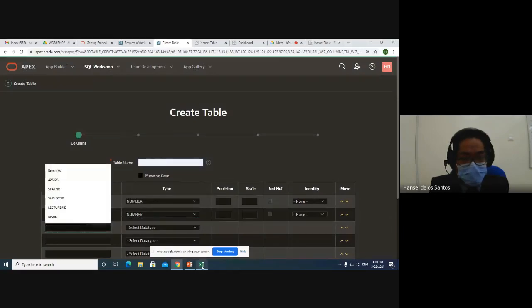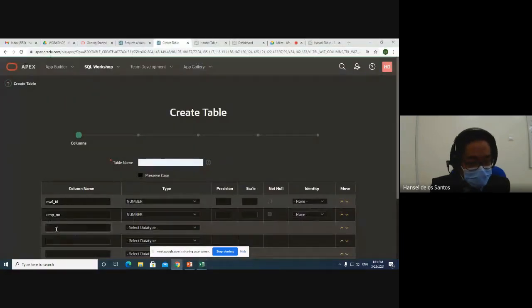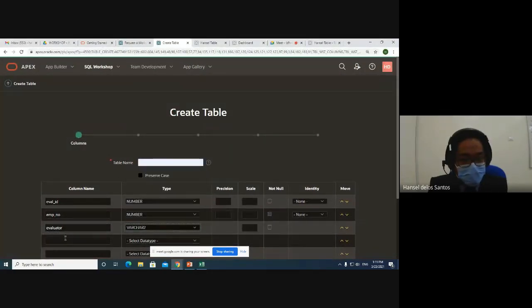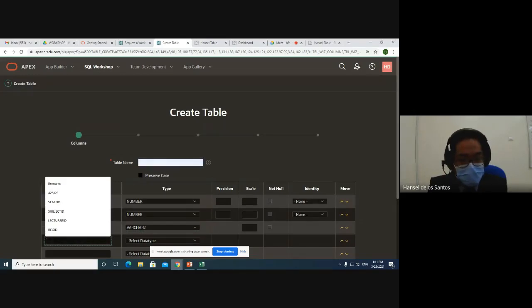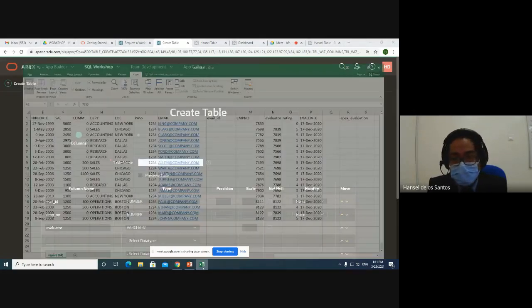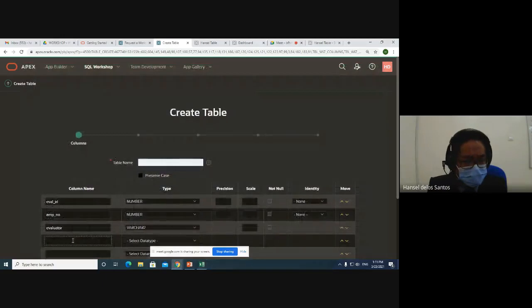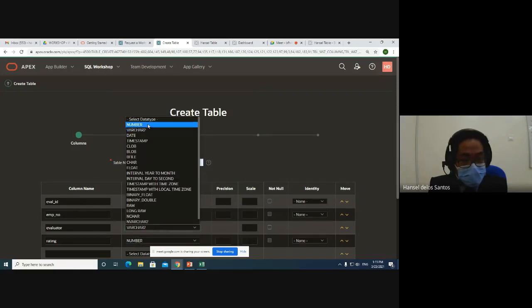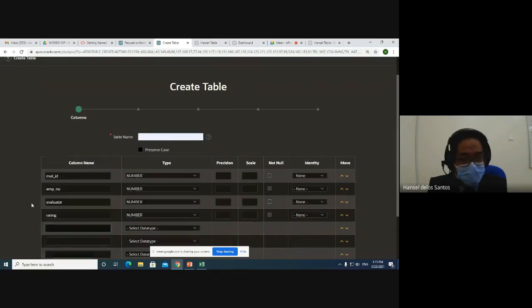This is evaluator. I will show you how this evaluator will become one to many because we can evaluate peer-to-peer as well and using a master detail. And what else? Rating. Okay, I changed that one into eval rating. Rating would be number, but evaluator should be number as well because this is employee number basically.